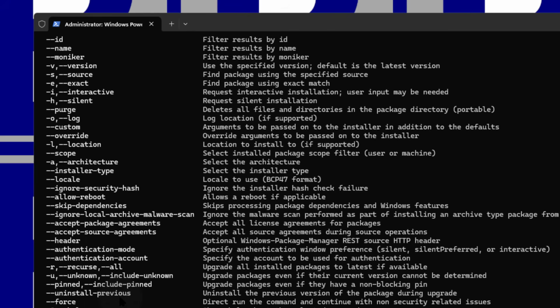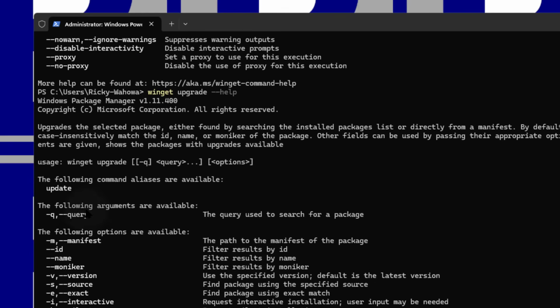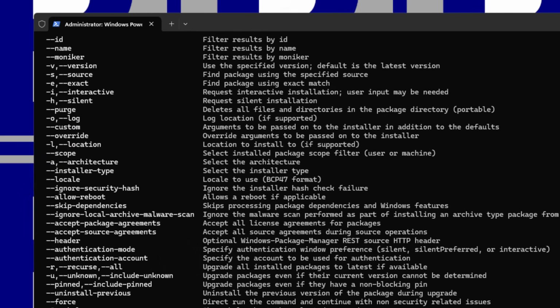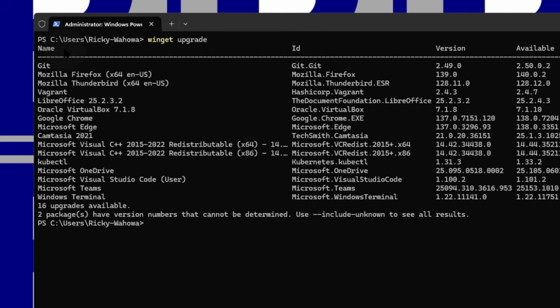But sometimes you don't want to upgrade everything. So let's see how we can check which upgrades are available. Also note that you can use winget update instead of winget upgrade. Control L to clear the screen, and then I'll do winget upgrade, and this is going to search and tell me which applications can be updated.